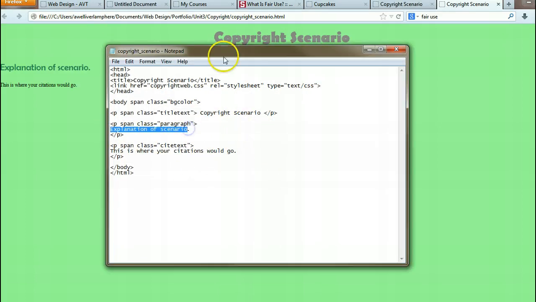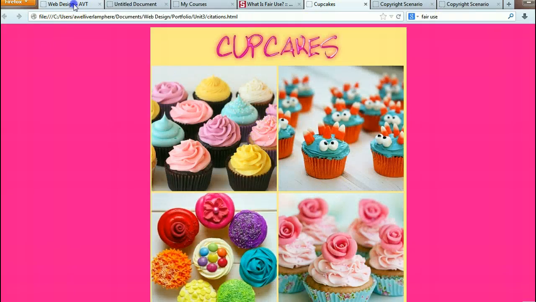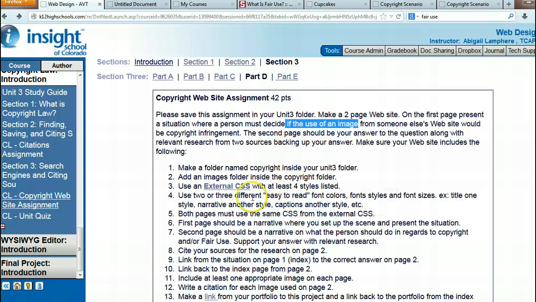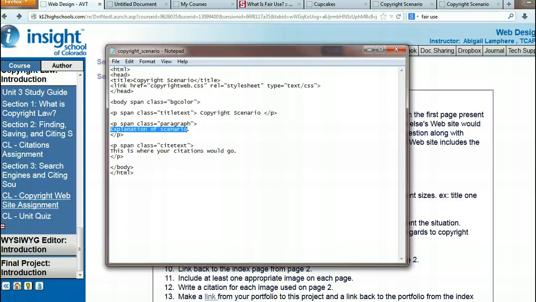If you remember in the instructions, we also have to include an image, because we're talking about a situation where we decide if the use of an image falls under fair use or if it's copyright infringement. I have that cupcake image saved, so I'm going to link that image onto this page and type up my scenario.